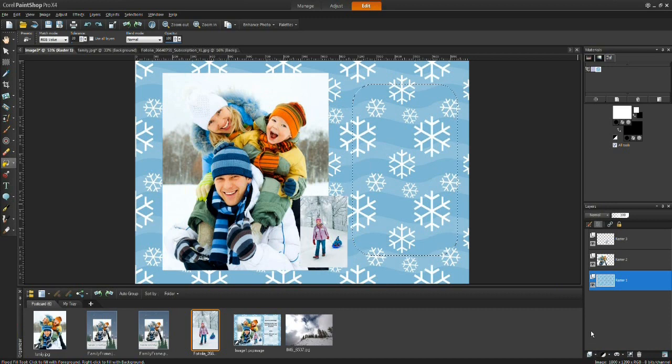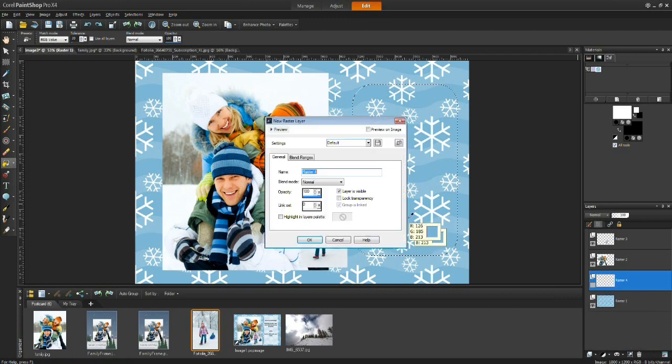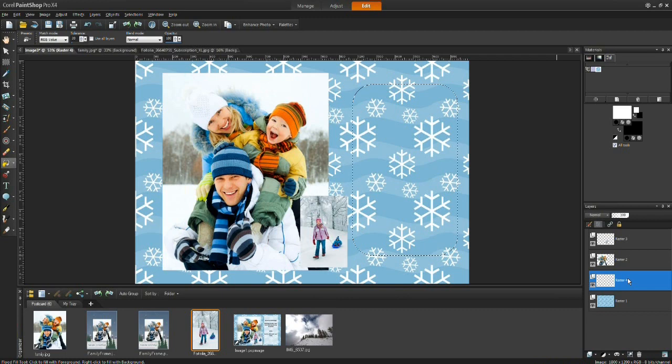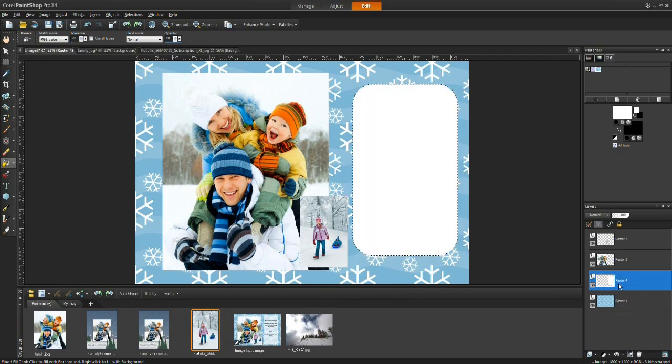So on the layers palette, now if you're in a previous version than X4, the new layer tool may be found at the top of this particular palette, so just keep an eye out for new layer. I'm going to create a new raster layer, and I'm just going to be a bit lazy and not give it a name. So now in the selection, what it does is it's selecting and filling the area on the currently selected layer. So it's a blank one. Now it's just plopped that white in.